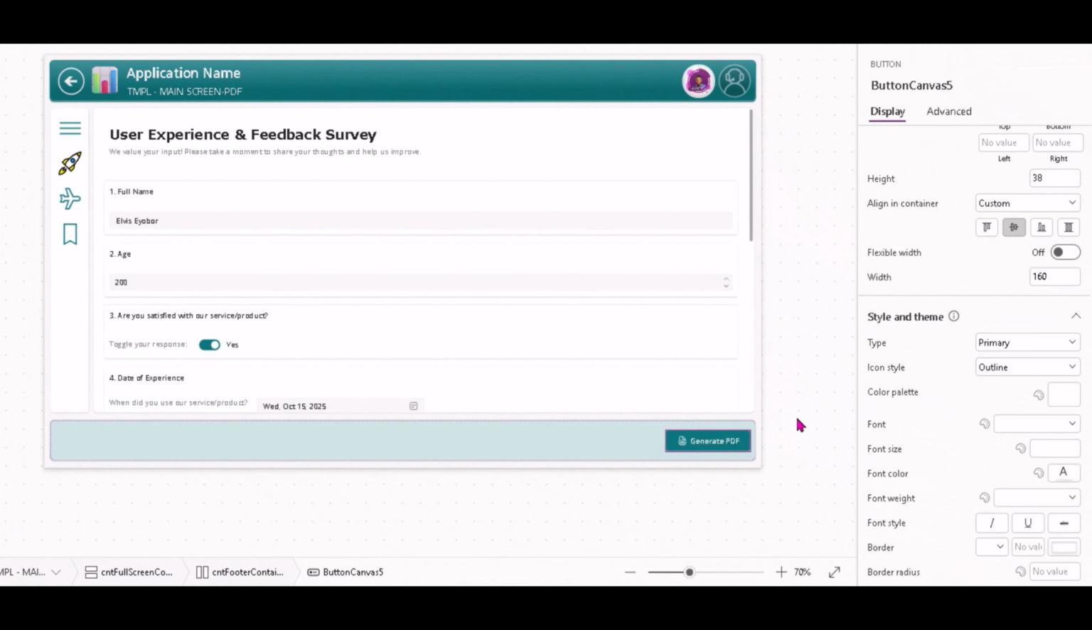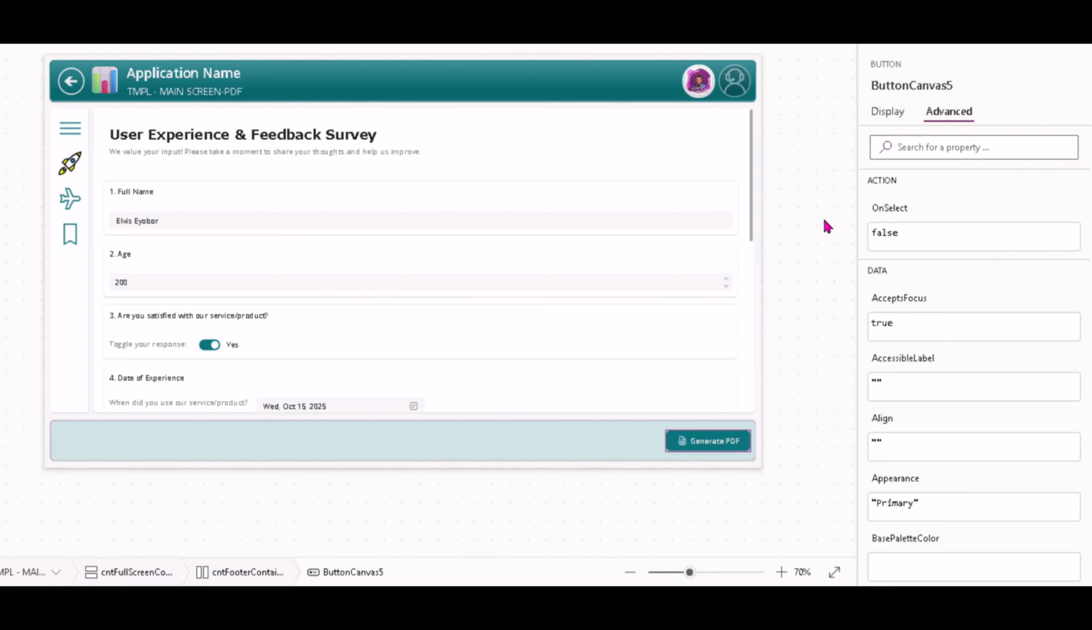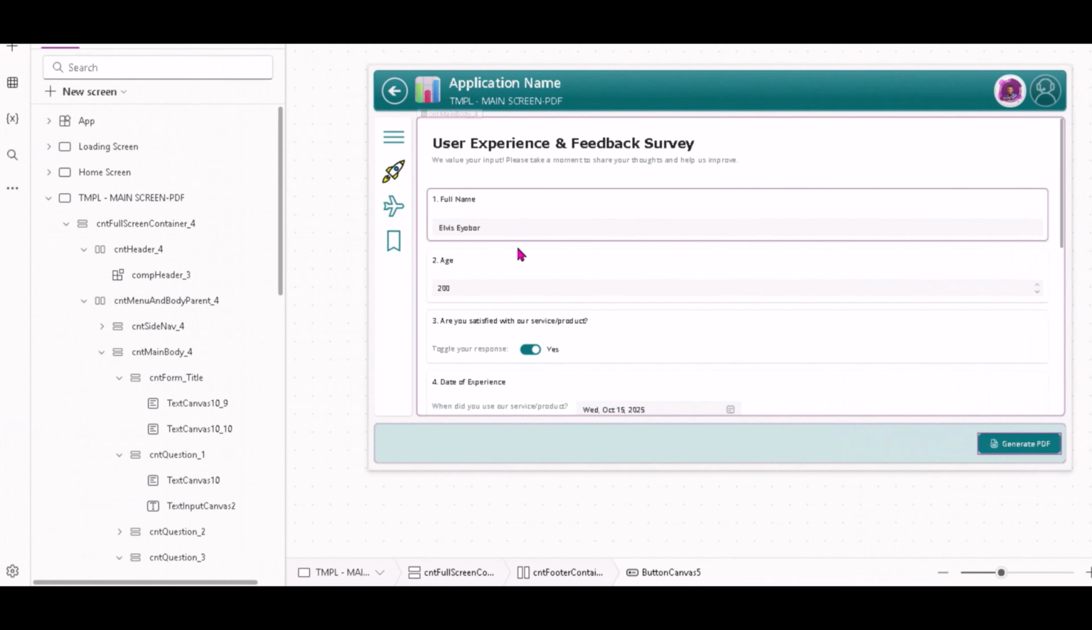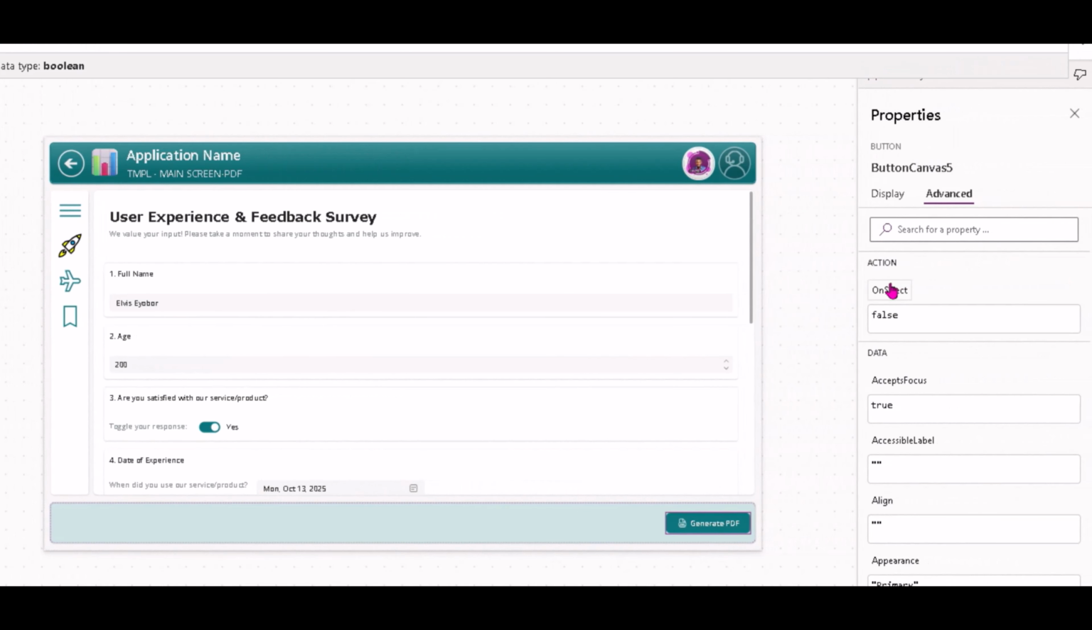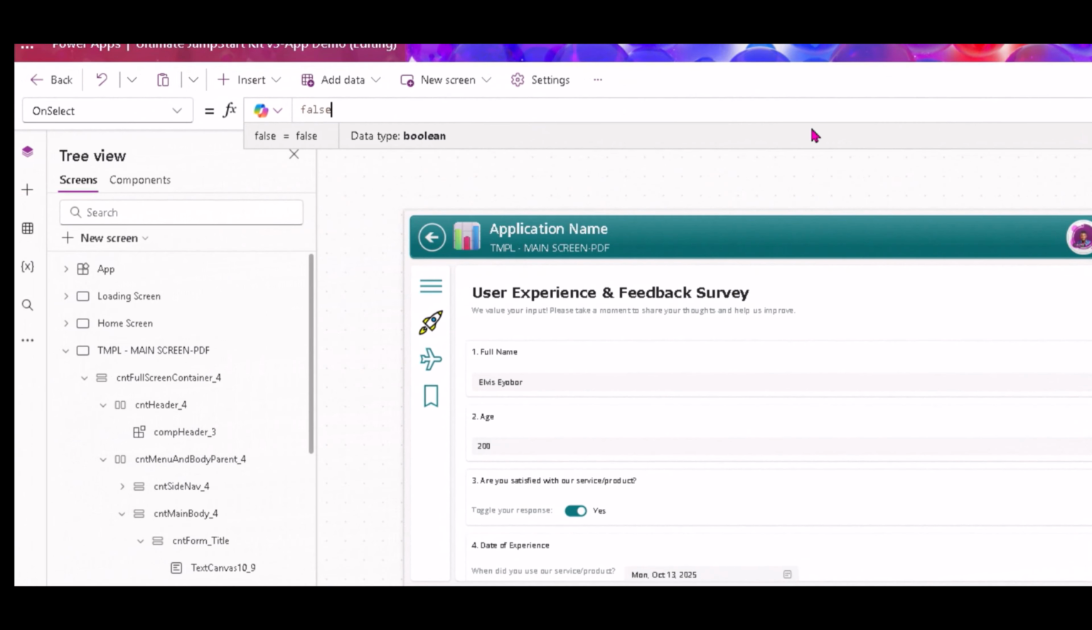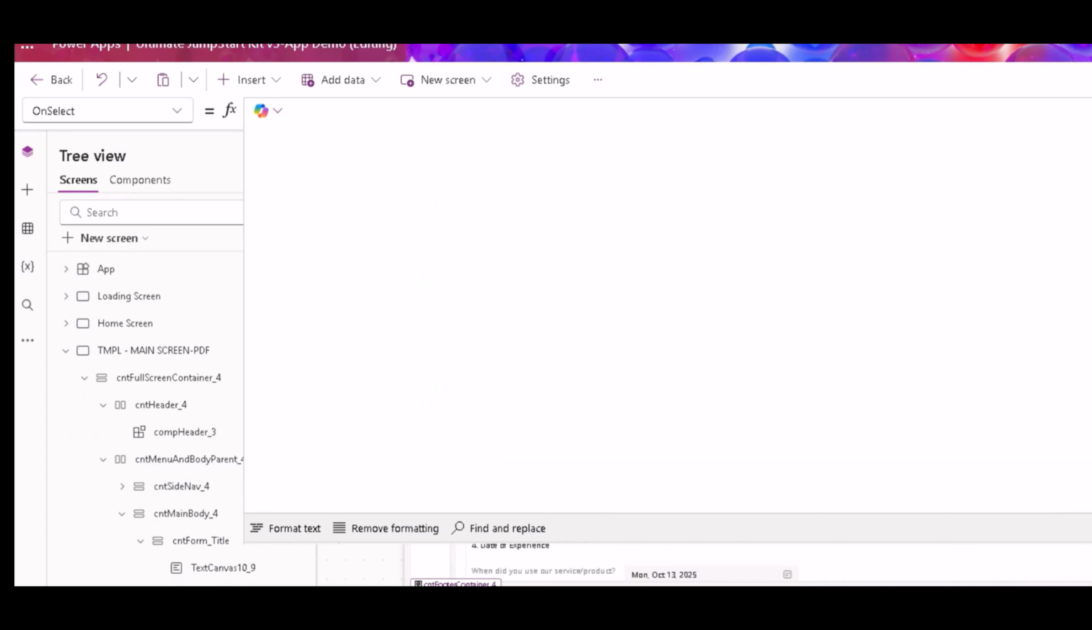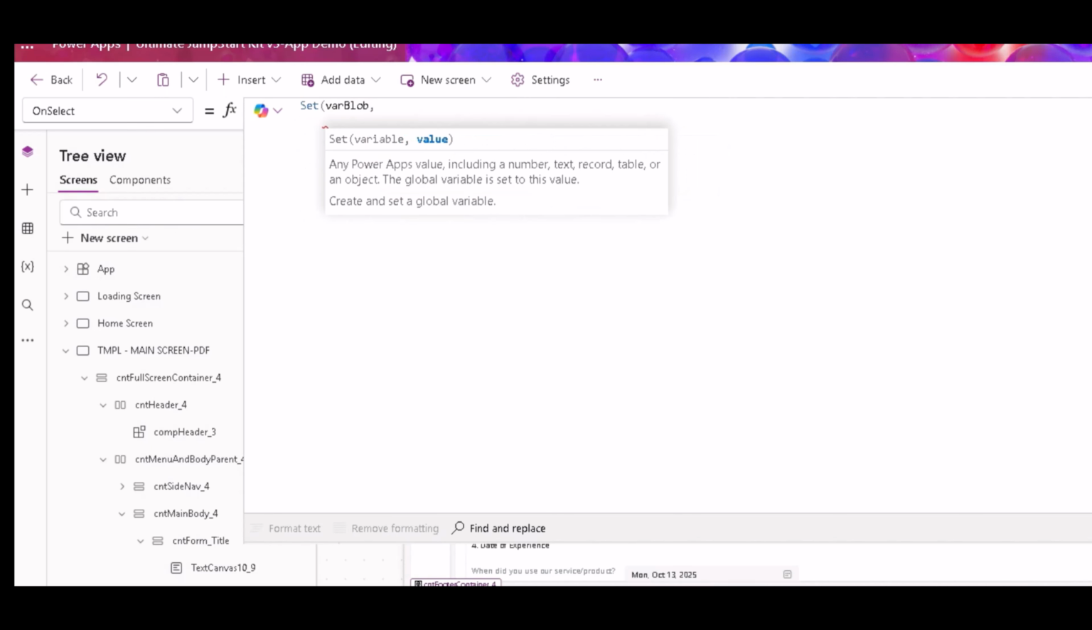Before you can make use of the PDF feature in PowerApps, you have to make sure it's turned on. So I'll go over to my settings here, come to updates, search for PDF, and you can see it's turned off. I'll turn that on. I'll click on close. Then next I'll go over to my button here. I'll click on the OnSelect property here so it appears on the formula bar. I would save it into a variable called verblob. Then I'll bring up the PDF function.